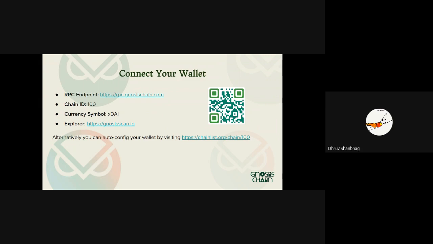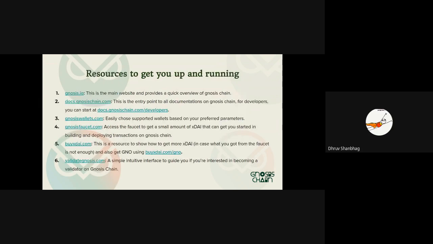So okay, now you've added your wallet. You can head over to the following links to learn more about Gnosis Chain. Our main website is obviously your first port of call. This is gnosis.io. Here you'll learn more about Gnosis Chain, our story, our other projects and resources and tools, etc. But let's say you want to jump right into building on Gnosis Chain, then just head over to our docs.